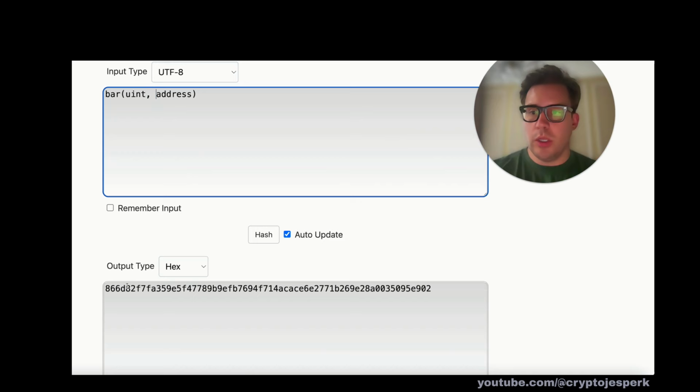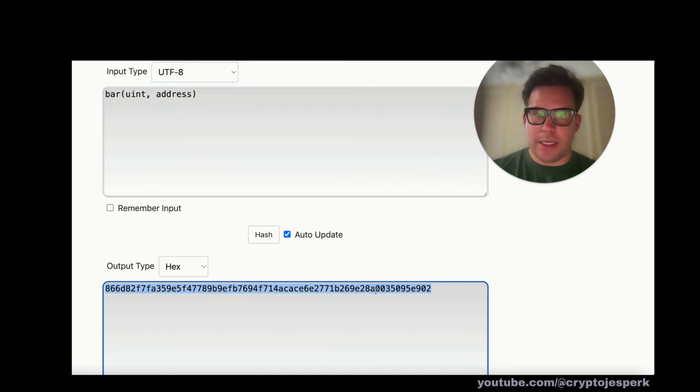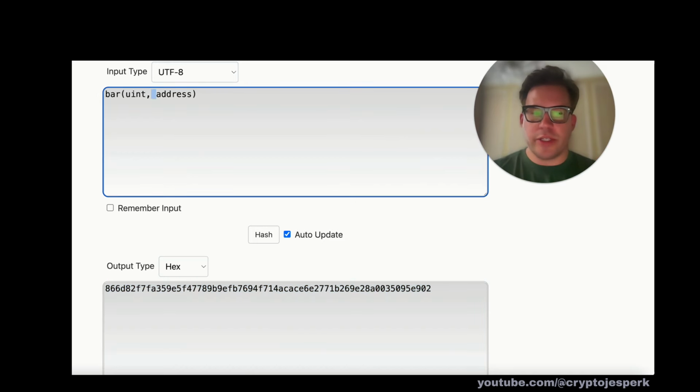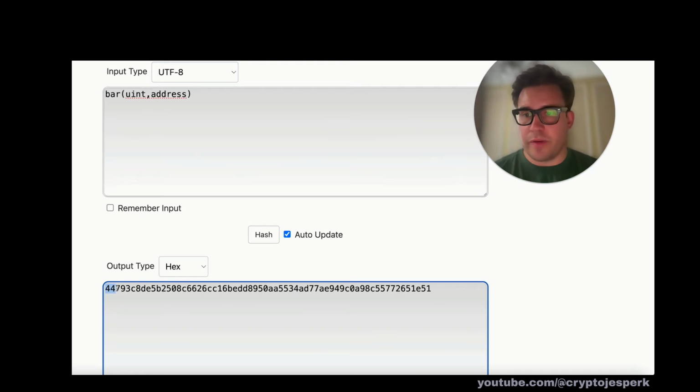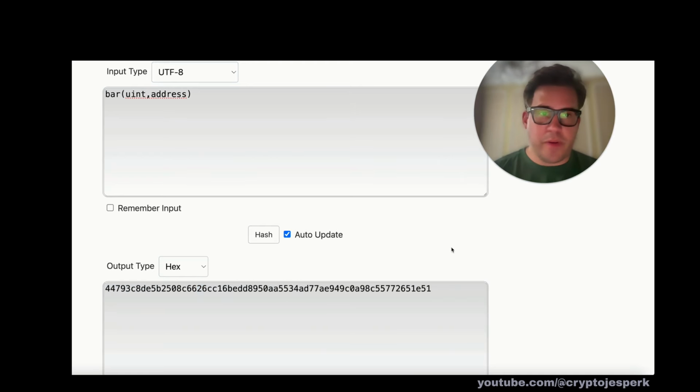Just look below right here. This is 866D8, yada yada. If I change a single character, aka I remove this space, that's all I do. It was just empty space before. I'm just going to remove that. You see how it's very different. 4, 4, yada yada. It's a very different number.